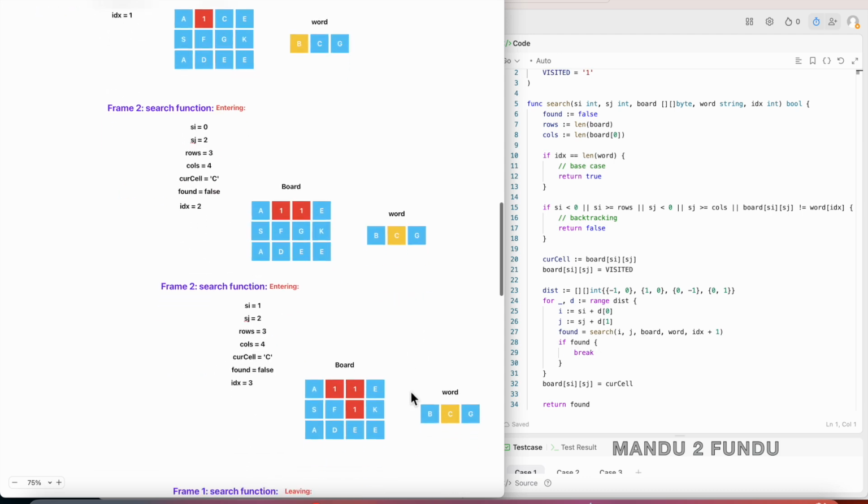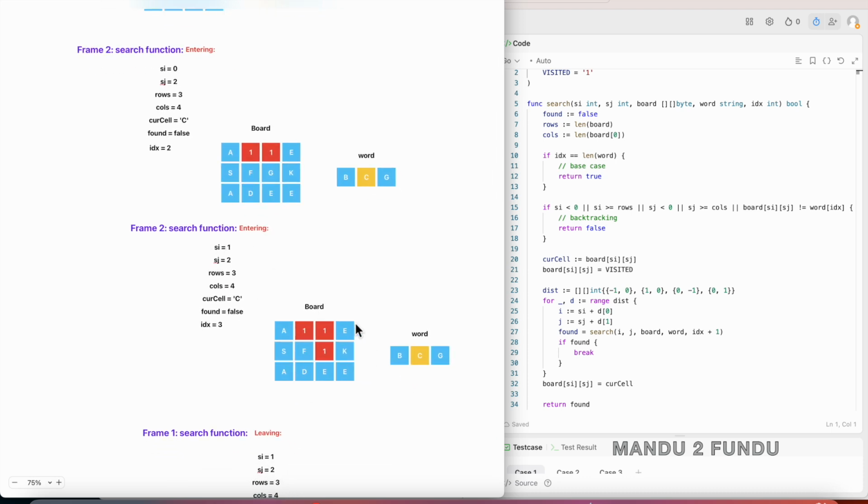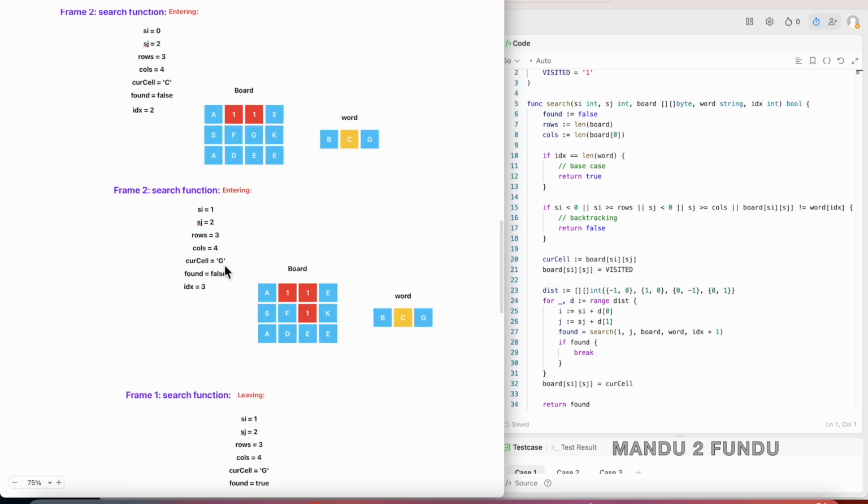Okay. So I pick up the cell which has the value G. Okay. So in this case, the cell at row index 1 and column index 2 has the letter G. So again, we check whether the index is equal to the length of the word. In this case, it is not. And then we save the current cell's value and we mark that cell as visited. So the G is saved in the current cell variable, and then we mark that cell as visited.